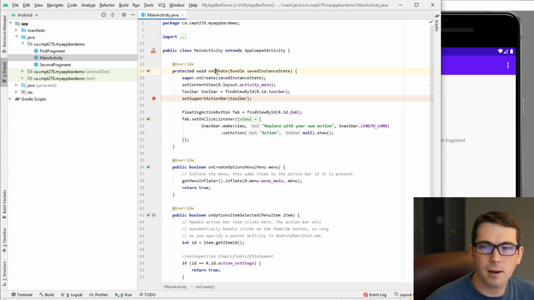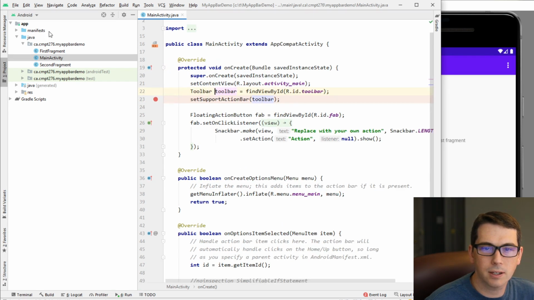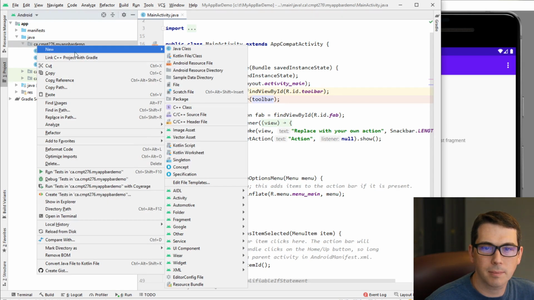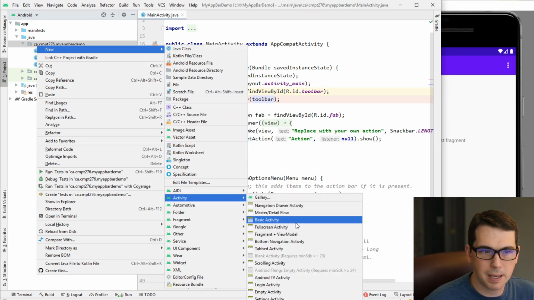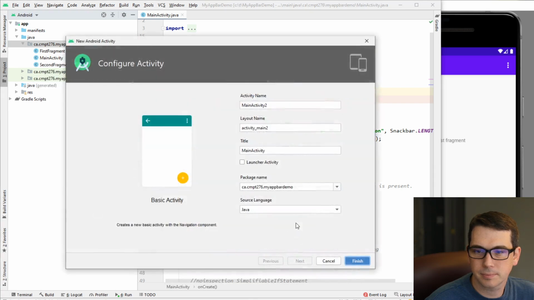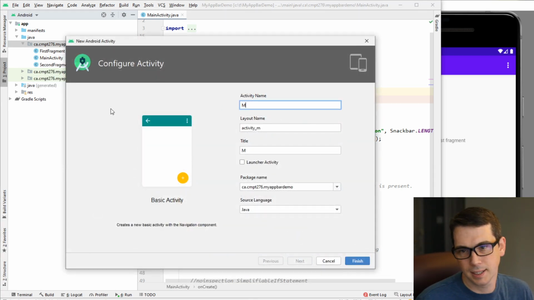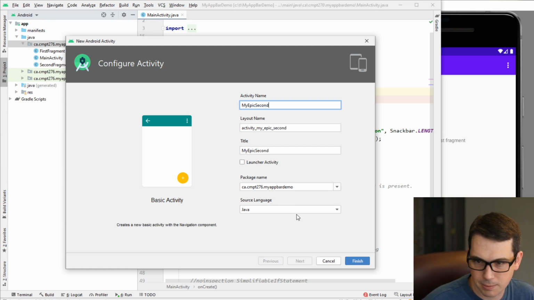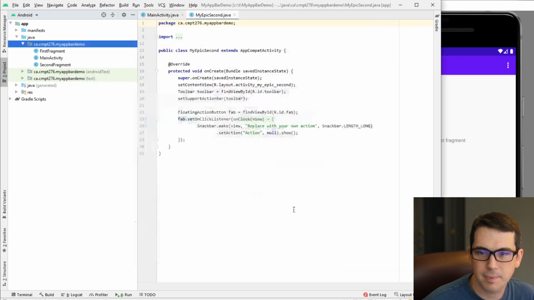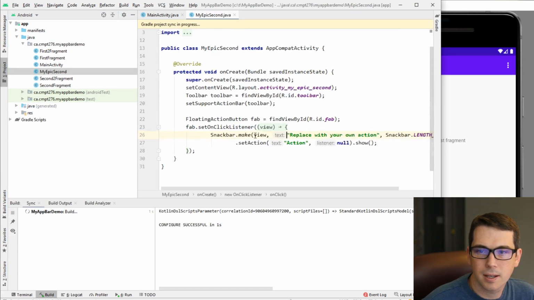So let's do that. I'm going to come in here into my code, and I'm going to create a new activity. So I'm going to right-click on my project and say New Activity, and I'm going to select a basic activity. And I'm going to call this one, let's say, My Epic Second, just to give it a name that's recognizable. And the rest is fine. It's going to sync that.